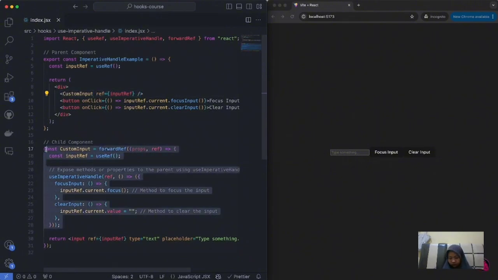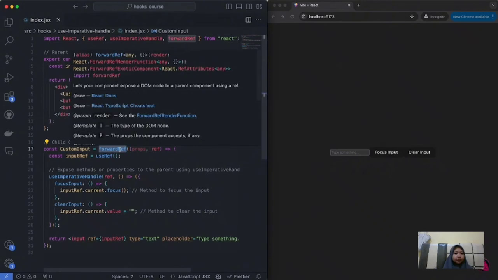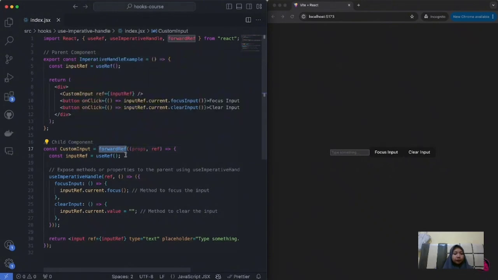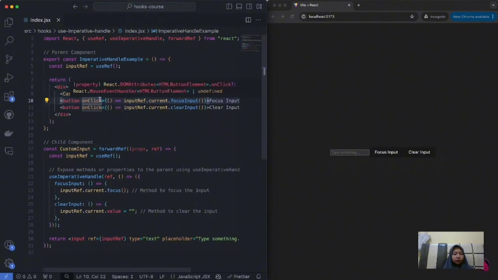When I create this child component, we have to use something called a forward ref, which I imported over here on the top, and it basically allows you to expose a DOM node or a reference to the parent component. So it's exactly what we want here. We want to have access to some sort of DOM element that exists in this child and our parent. So it's a very specific use case.